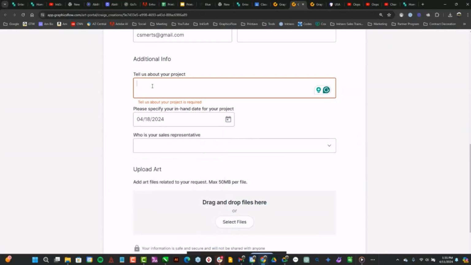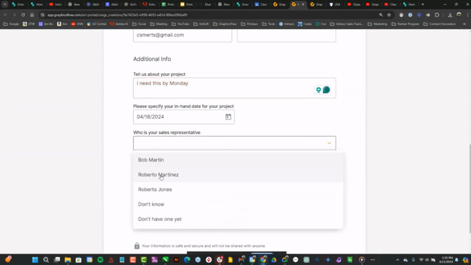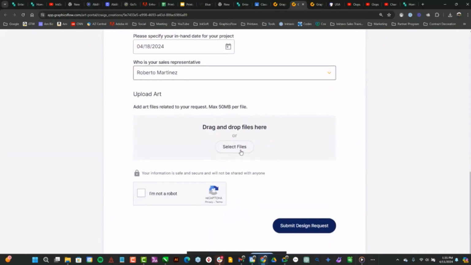And let's see, I need this by Monday, right? There you go. And my salesperson I've been working with was Roberto. Over here, maybe I want to upload some source artwork files to say, hey, this is my logo. Could you swap my logo into the lacrosse design? And so once they hit submit, they get a little confirmation email, a little window pops up on their computer.